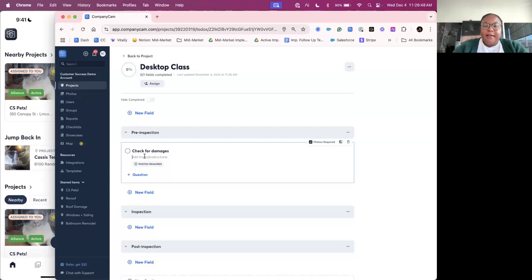You have an area here under that task title to add any notes or instructions. So if there are specific things that you need your team to look for, or ways that you want to make sure you're directing to orient them as to what they should be looking for or what type of photos they should be taking, you can add that in this notes or instructions area. So we'll say breaks, etc., to help them understand what we're looking for when we're looking for damages.